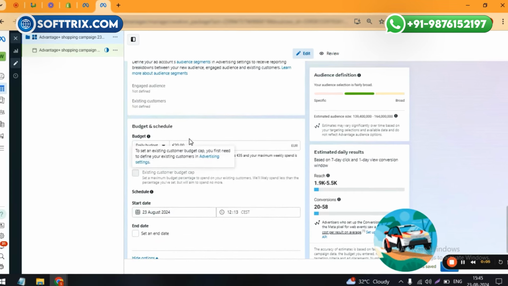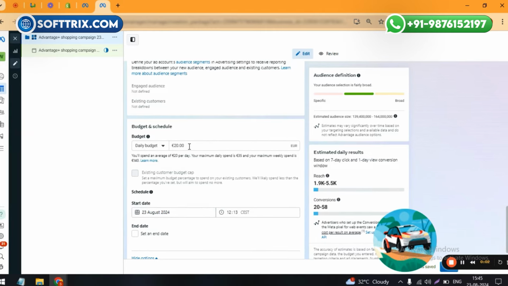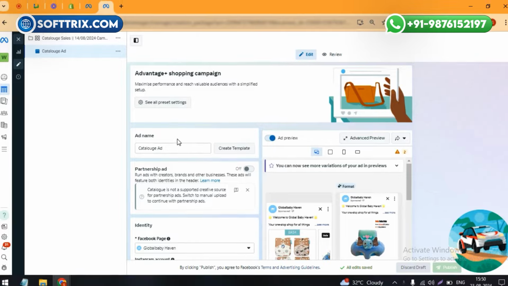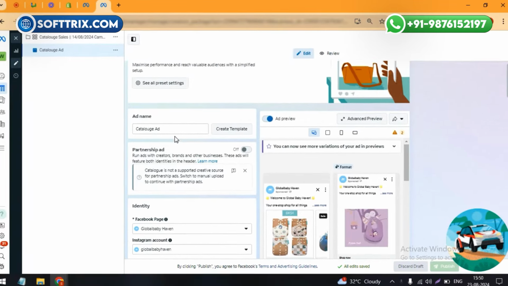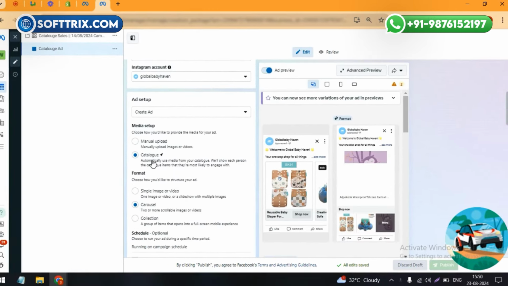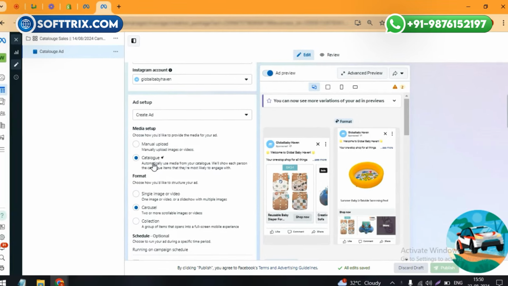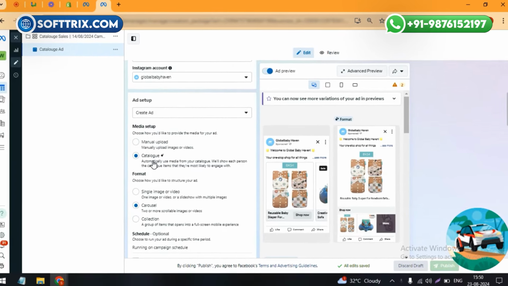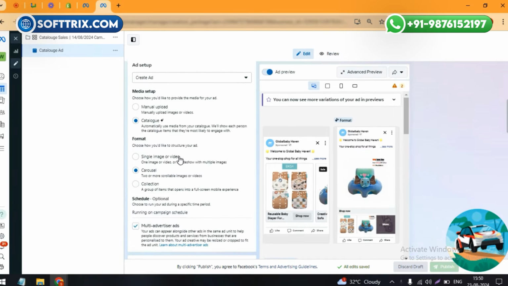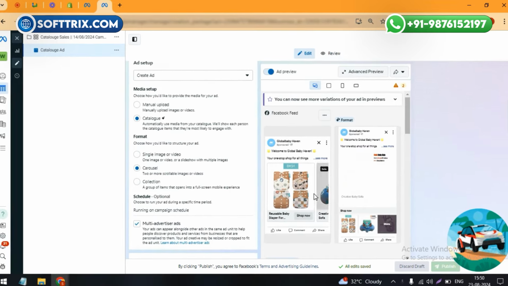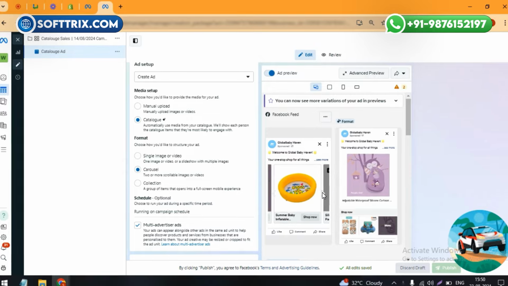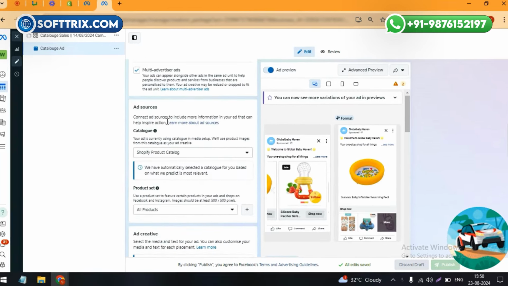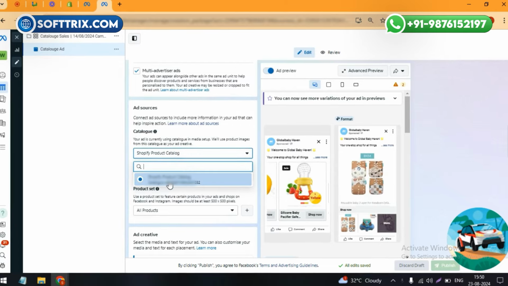After that we'll also be able to set our budget, what kind of budget we need to use. Now at the ad level, as you can see, first of all we need to choose the catalog option, because with the help of that our products will be fetched from the catalog and visible in the ads. I will choose the carousel one because I want to show multiple products in the same feed. So I will choose the carousel option and the catalog one, and after that I will choose the Shopify product catalog.